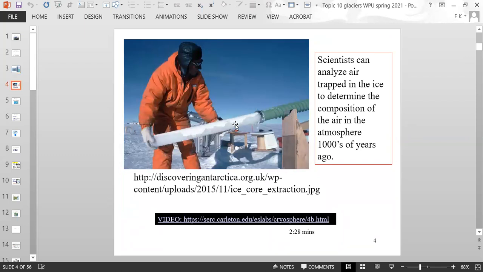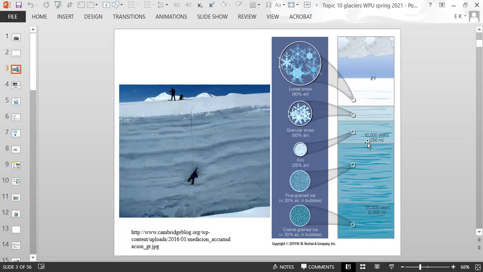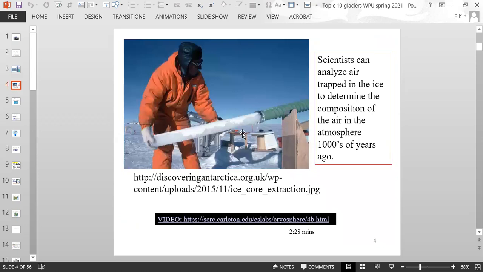So scientists can actually get cores of the ice, right? So you drill down into the ice and you can extract ice that's 10,000 years old, for example. And you take it back to the lab and you can actually extract air from the air bubbles within the ice. And you could analyze that air and determine the composition of that air. And that gives you information about the ancient atmosphere thousands of years ago.